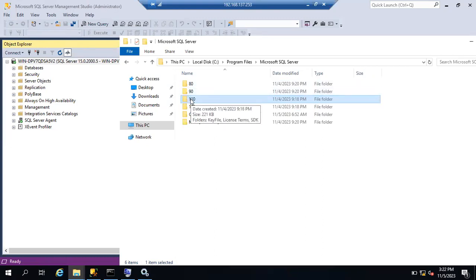Why? Because the base features, the main binaries, will be carried with the installation of the setup files. During the installation, you can see the setup files will be installed, right? So the main features will be copied using these 80, 90, 110 folders.